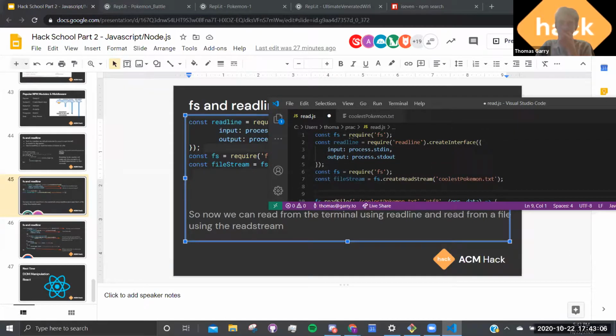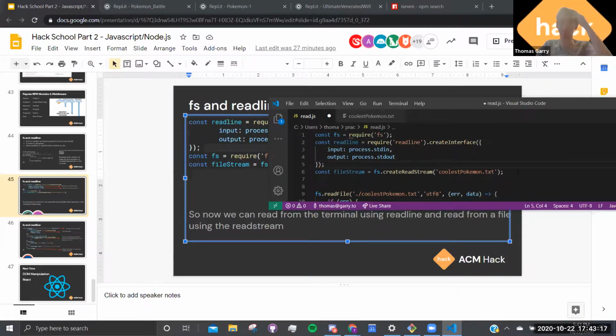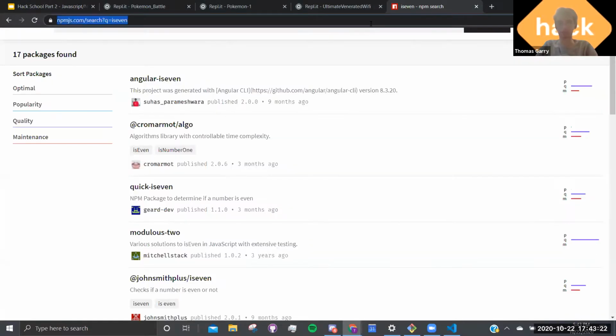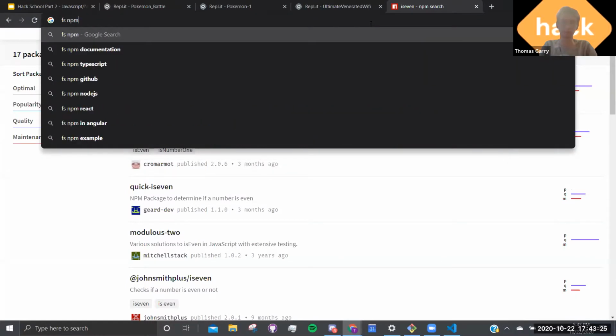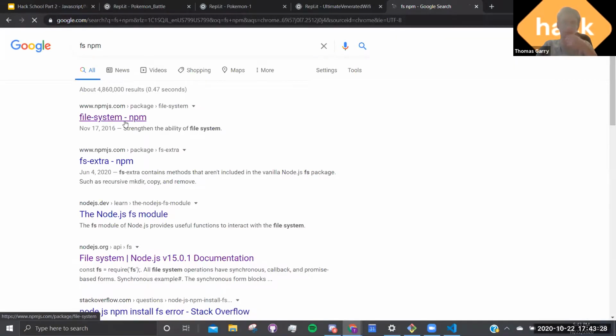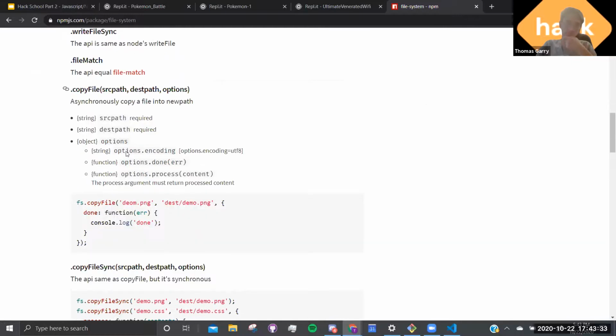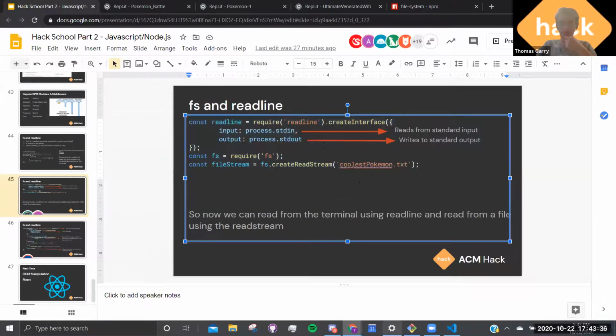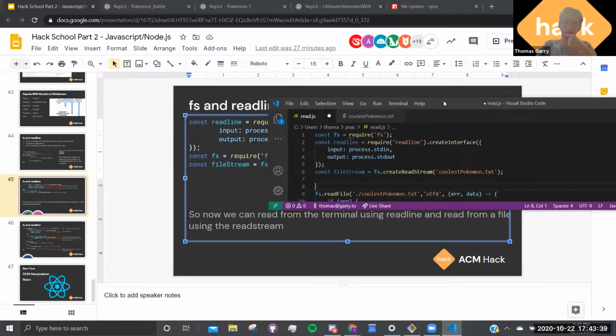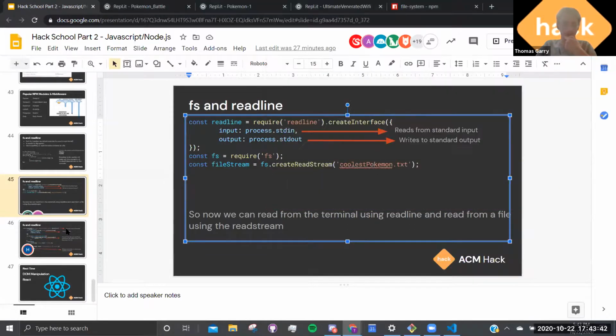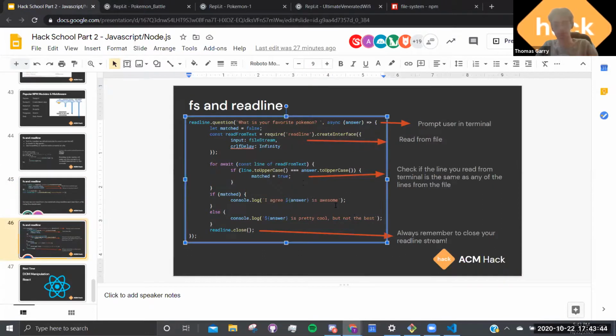Okay, so basically you saw this in the Pokemon example that we had. So readline lets you read from the terminal, and file stream lets you read from a file stream. So basically with fs, you would search for fs npm documentation or something like that, and you can read up on how to use fs. So fs lets you change directories and make files and read files and stuff like that. All right.